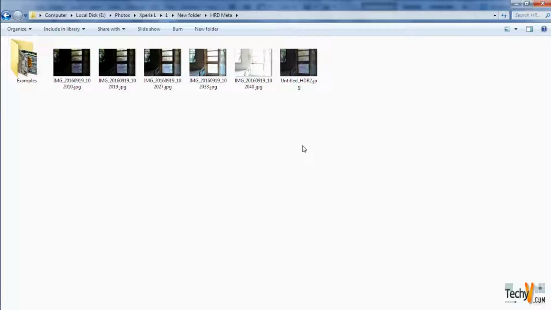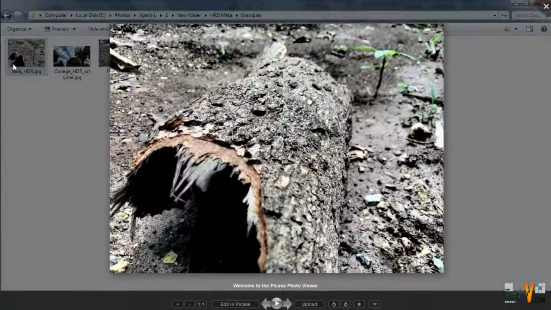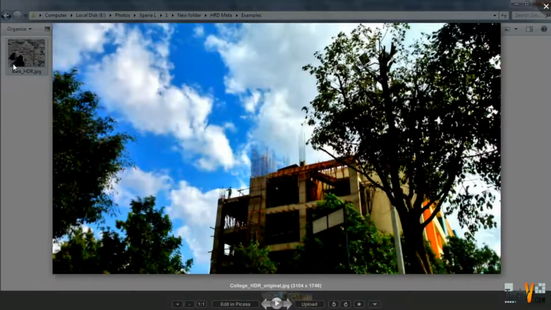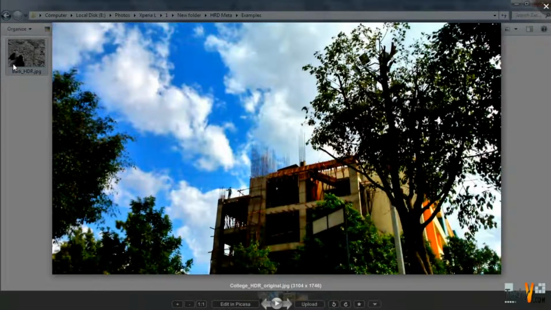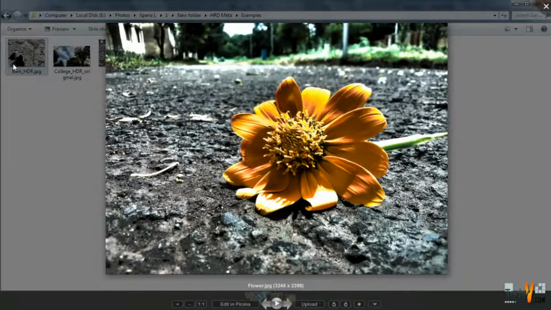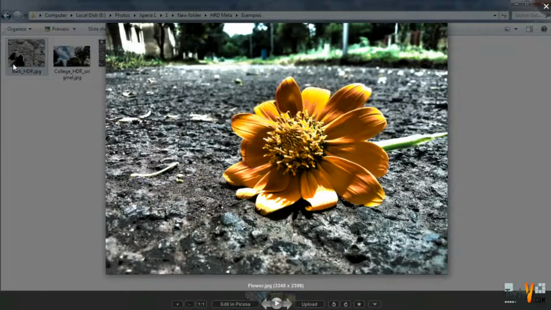My name is Shubham and today I will show you how to create HDR images using Adobe Photoshop CS5. First, let me show you some examples of HDR images. So these are some HDR images that I have created. As you can see, these images look a little bit unrealistic. This is because these are made from multiple exposures.